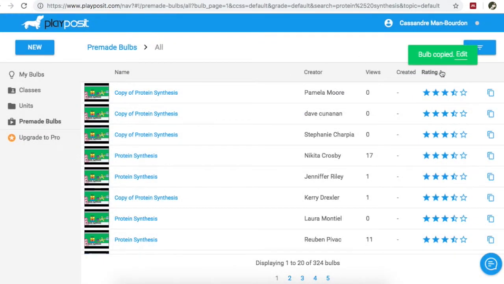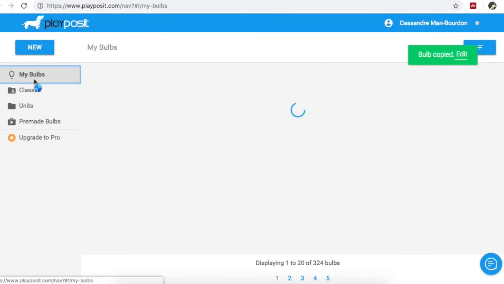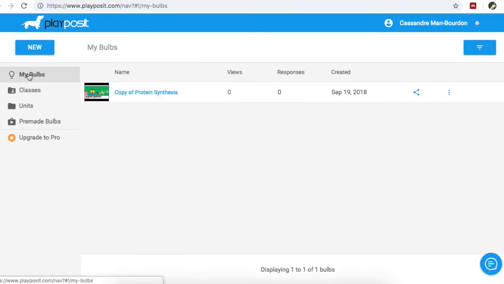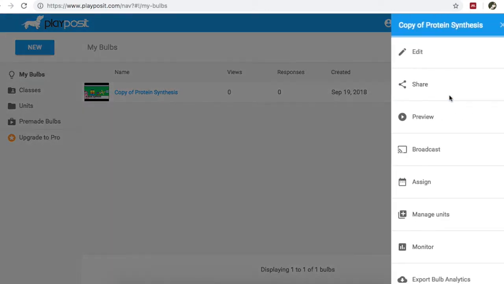So the bulb is copied, excellent. Now I'm going to go to my bulbs just to make sure that it's been transferred. And here it is, okay? So let's say now I like this bulb as it is.